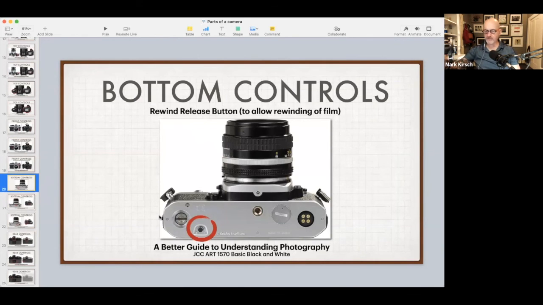All right. Bottom of the camera. If you have a mechanical camera, it's critical. That little button on the bottom, you press that in. It puts all the film advance gears in neutral. So that's the rewind button, you push that in, and then you rewind your film.